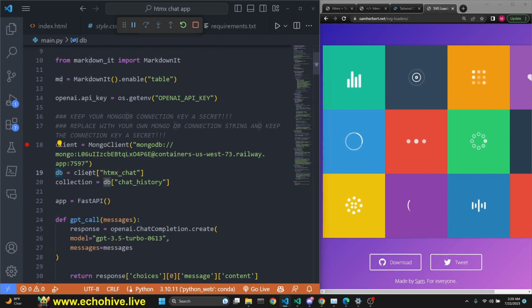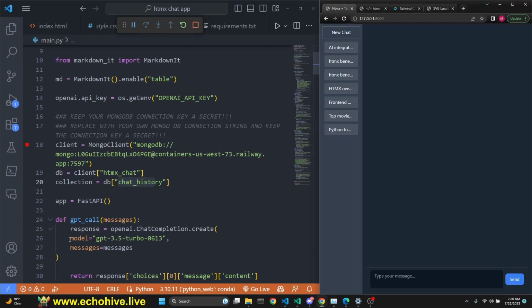And then we create a database called htmx chat and a collection called chat history. Now we have a database. Let's continue with what happens with the first load of the page.